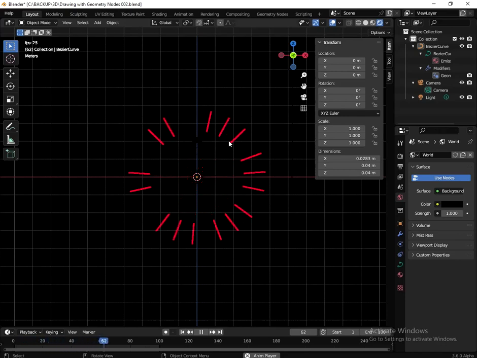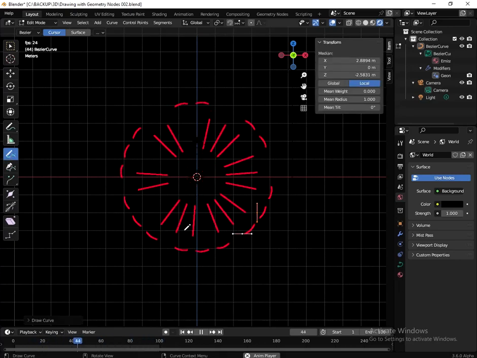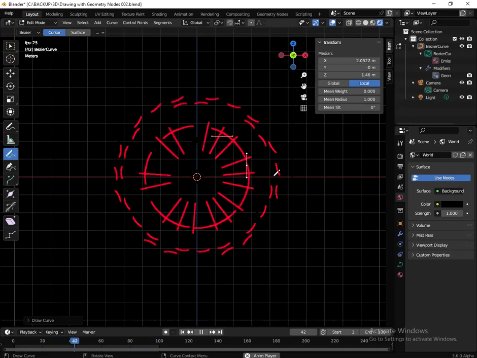You can see this. I have a radial movement, and using the edit mode with this tool I can create this beautiful effect.